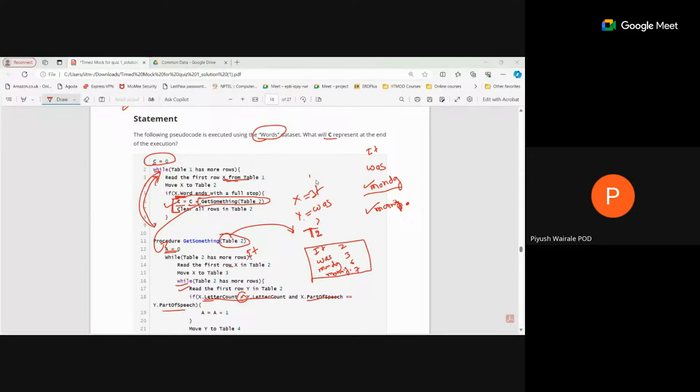Okay, great. So what we're discussing here: if this particular condition is true, then only we are going to increment the value of a. Okay? Yes, sir. So what will this a give me? First, tell me what this a will give me.